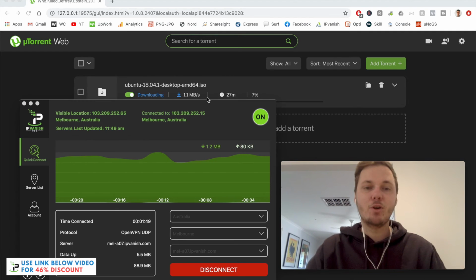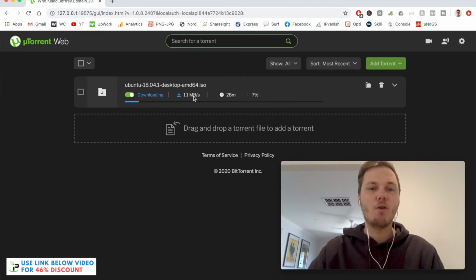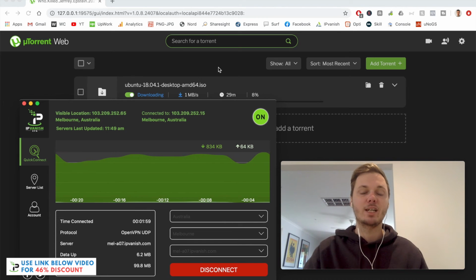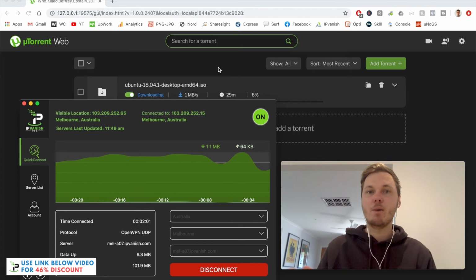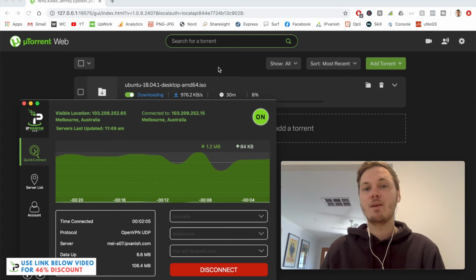Okay, so I've connected myself to a locally based server using IPVanish. And as you can see guys, my speeds are hovering around the 1 megabyte to 1.1 megabyte per second range. So it really hasn't taken much off the top. And from my own experience, this is pretty typical with IPVanish. They're incredibly efficient for torrenting.